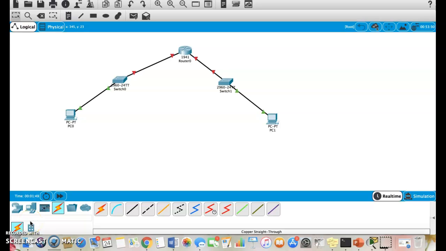Welcome. This video will be on DHCPv6. So first we just set up our topology, which I've already done. It's a router, 2 switches, and 2 PCs. This is interface GigabitEthernet 0/0, and this is GigabitEthernet 0/1.